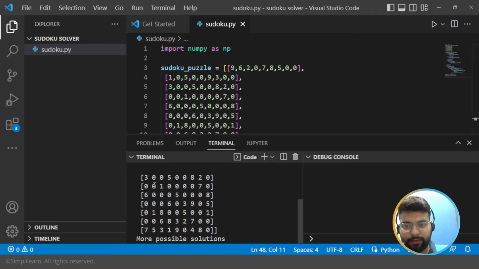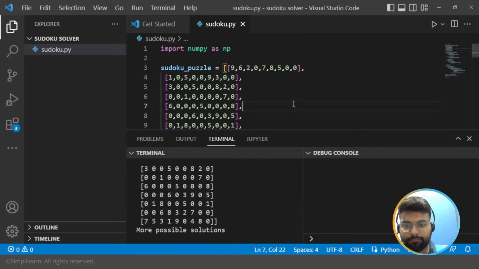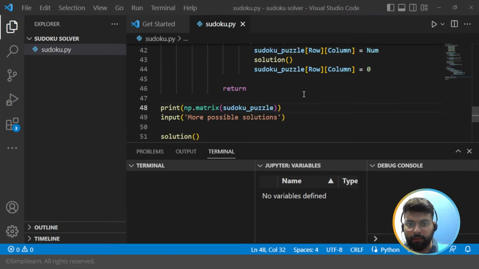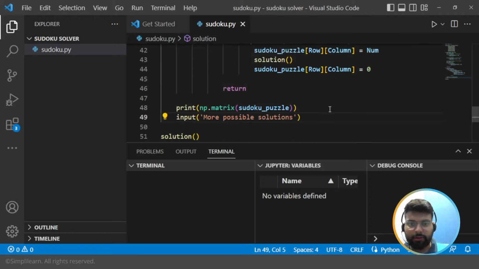So you could see that there is some issue in the code. So we'll see what it is. So these are inside this function. So maybe the indentation can be wrong. So we'll save this and run it again.